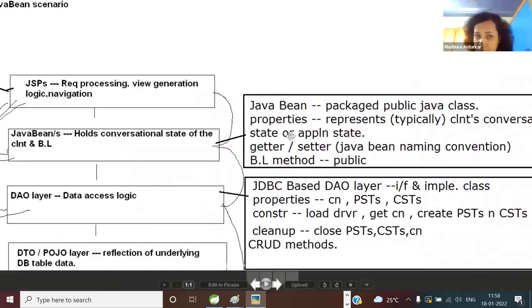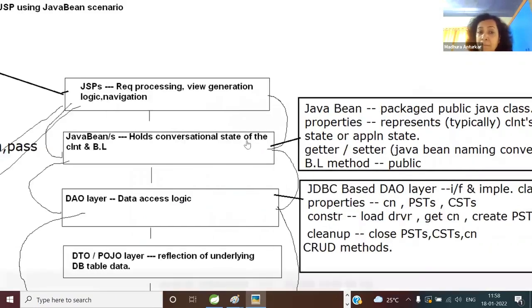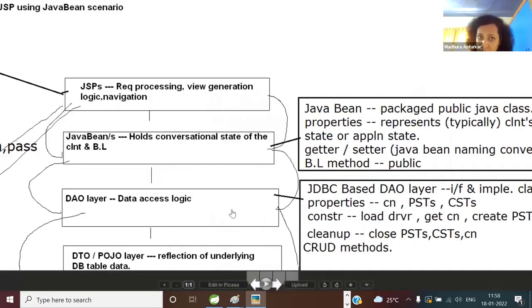Let me ask you a simple question. Between the Java Bean and the DAO layer, who is going to call whose method, and for which purpose? Is the DAO going to call a Java Bean's method, or is the Bean going to call the DAO's method? Bean to DAO or DAO to Bean?